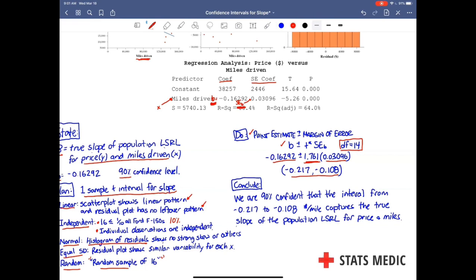For your conclusion, make sure that you're using the word confident and that you have units associated with the slope that we're trying to estimate, and that you have context at the very end. So this concludes this particular lesson. In the next lesson, we'll take a look at significance tests for slope.